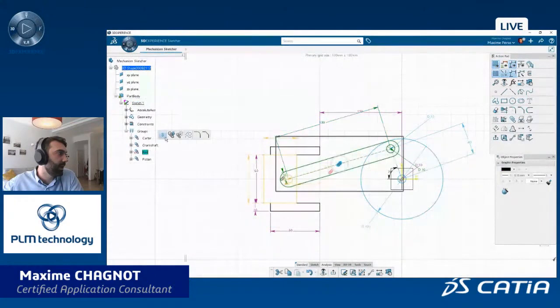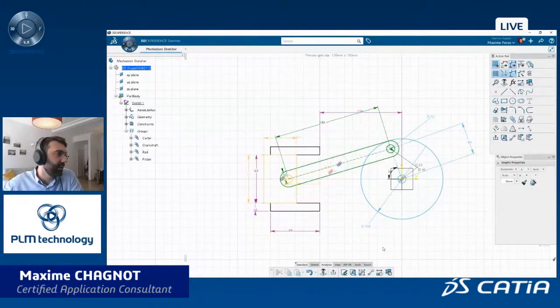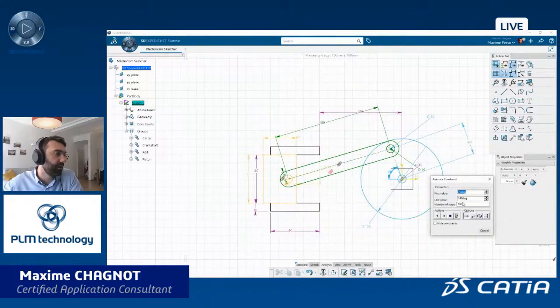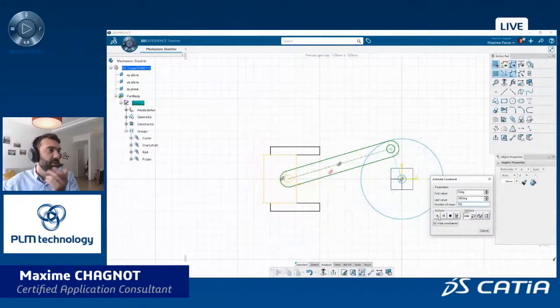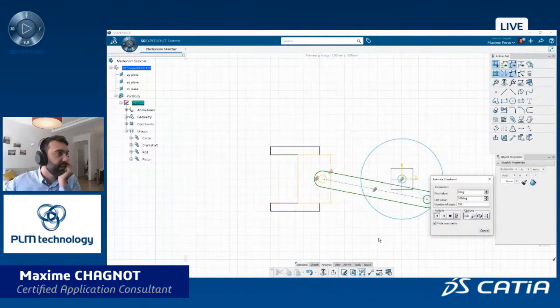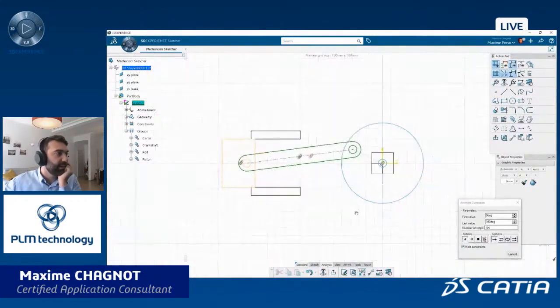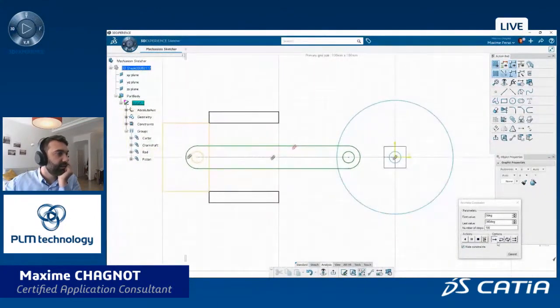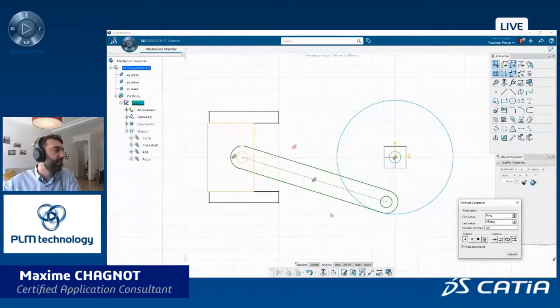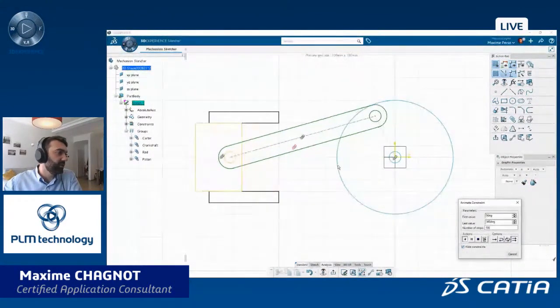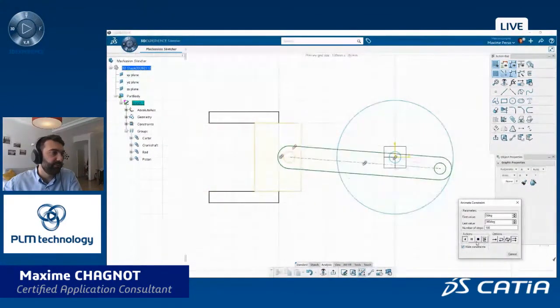So remember to attach the group again, and we will finish by animating this constraint again. 0, 360, and 100. I can hide the constraint and play. And you can see it now. Here it is. The piston is not touching the crankshaft, so it's a good design.